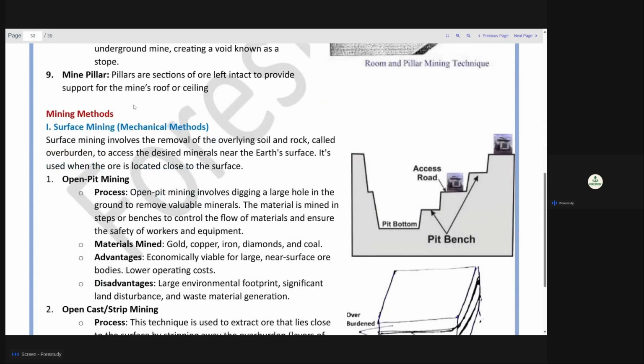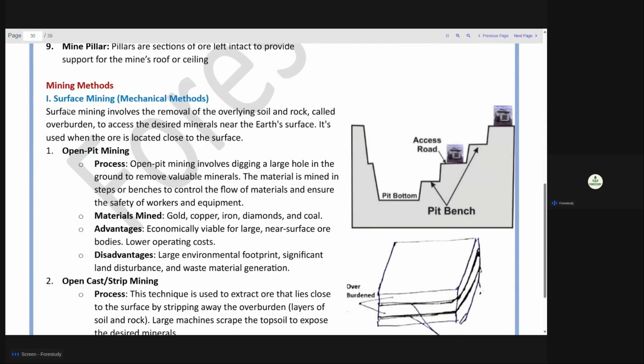Then we have the mining methods. So we have surface mining, that is mechanical methods. Surface mining involves the removal of the overlying soil and rock called overburden to access the desired minerals near the earth's surface. It's used when the ore is located close to the surface.